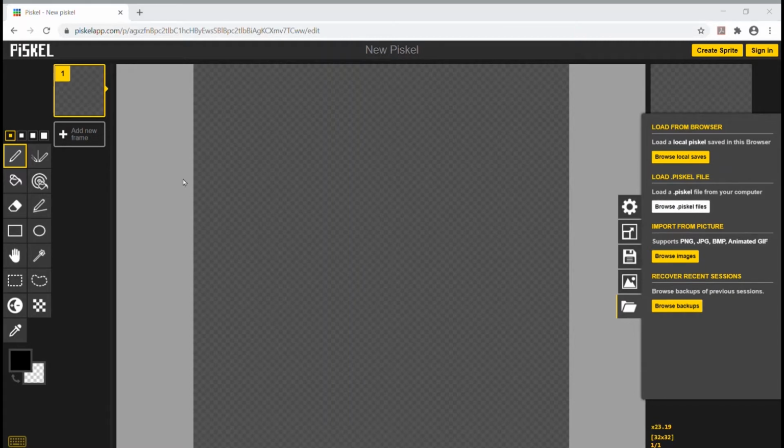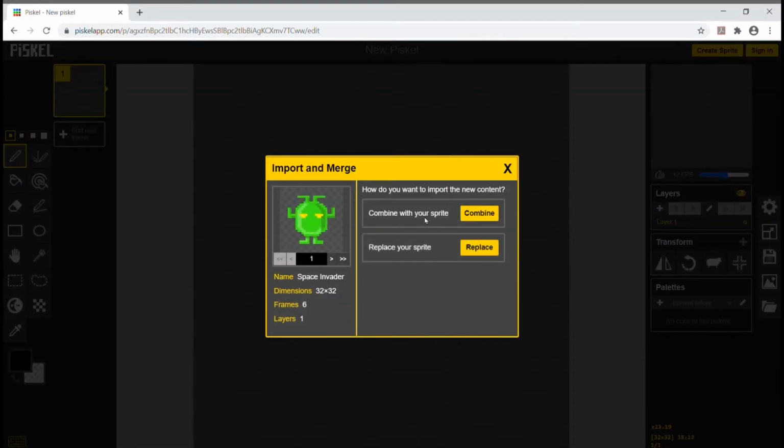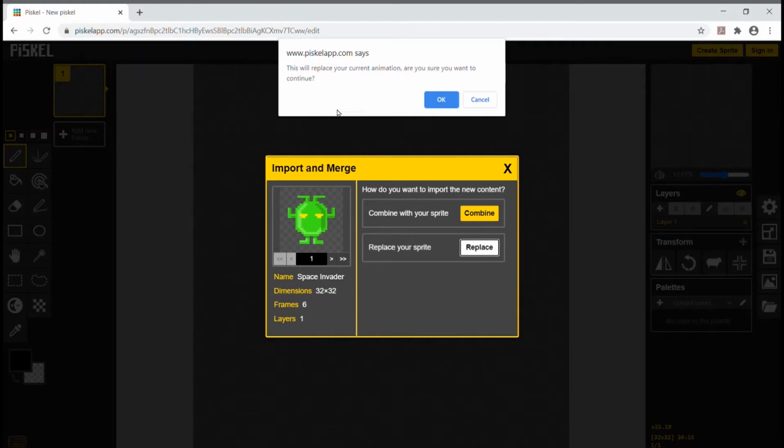and I'm just going to open up Space Invader, and then click on Open, and then it'll ask me, how do you want to import the new content? I want to replace Sprite. So this will pop up and it'll say, this will replace your current animation. Are you sure you want to continue? And we're going to go OK, because we don't have a current animation, so that's not going to overwrite anything, so that's fine. Otherwise, if you do combine with Sprite, it will come up as a new layer, and that might be a bit difficult to edit, but we'll get into that later. So click on OK.